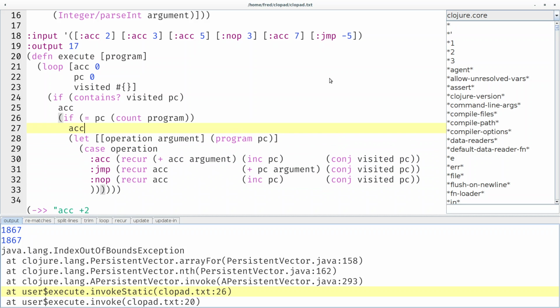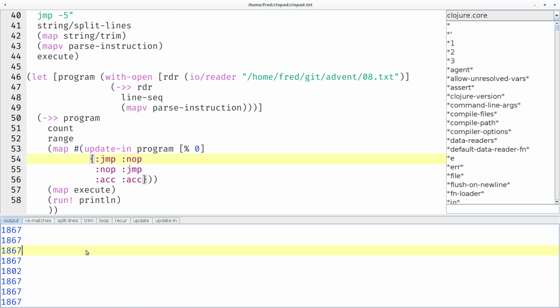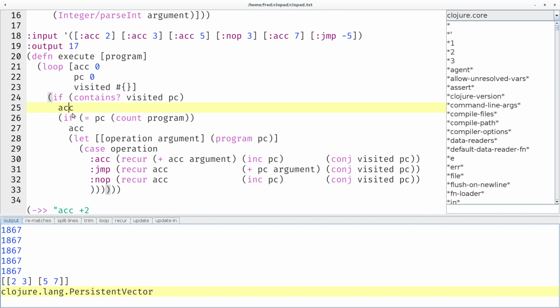Okay. And then the exception should be gone, but we won't be able to distinguish these cases. Let's see if the exception is gone. Yeah, okay. So now how do we distinguish between these two cases that both return the accumulator?